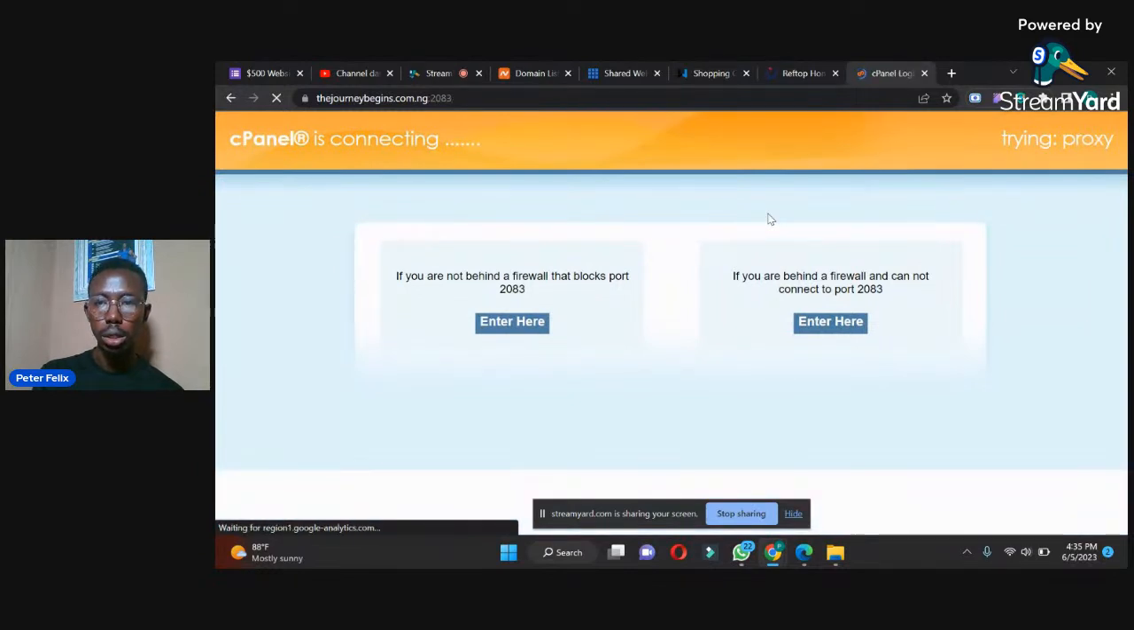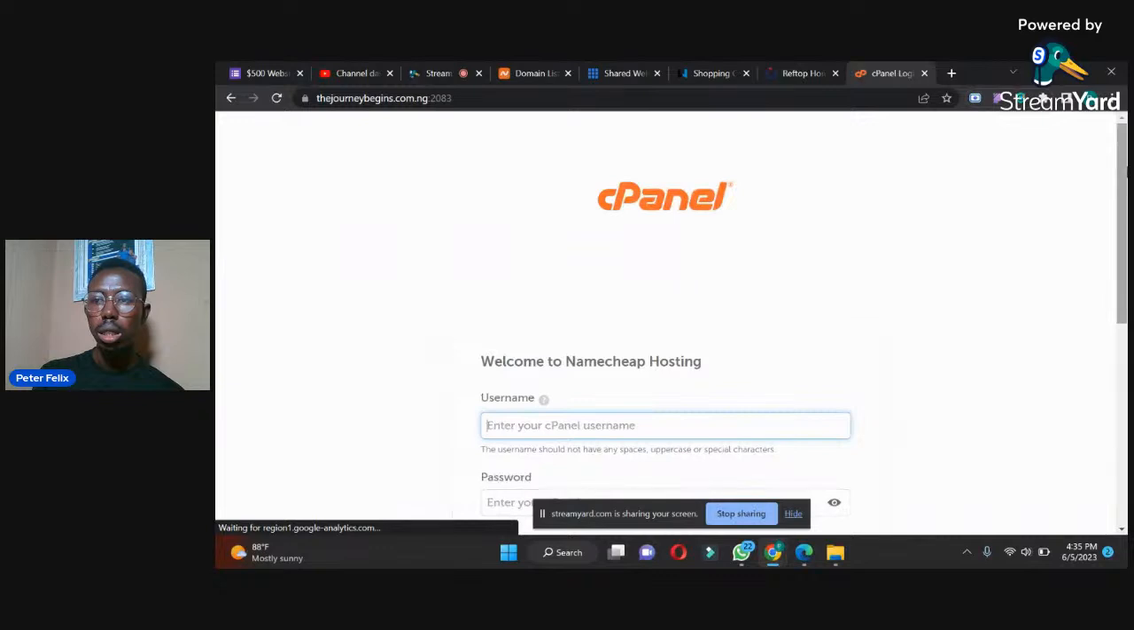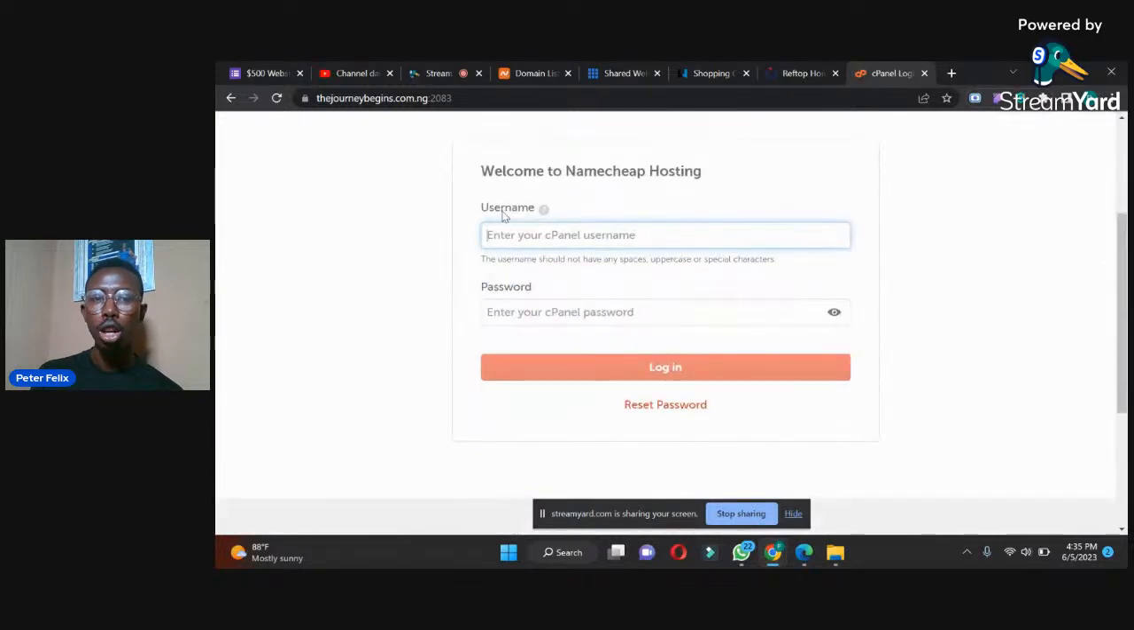Now, it will ask you to input your cPanel details, right? They will send you your username and your password. Just input it here, then click on login. This is how to access your cPanel.